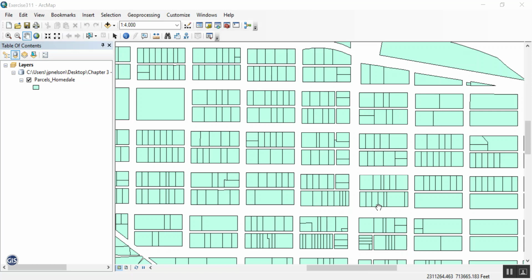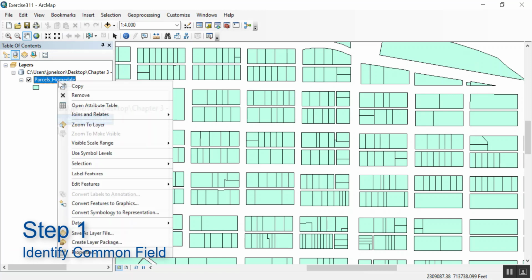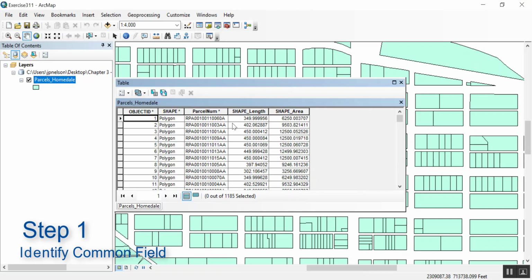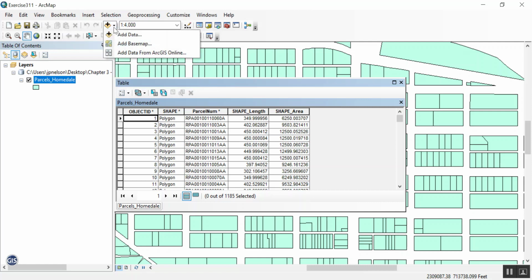To get started, let's look at the parcels to see what field we want to start with. Open the attribute table for parcels Homedale. Here we've got a parcel number field. Looks like there's a parcel number in there, about 15 characters long. Now let's go and find the parcelmaster.dbf file from the Chapter 3 data and add that to our map.